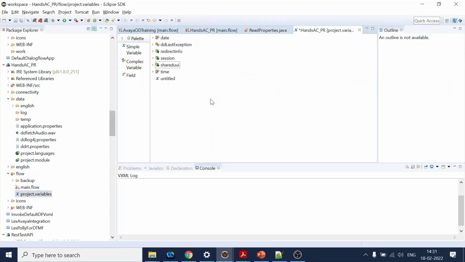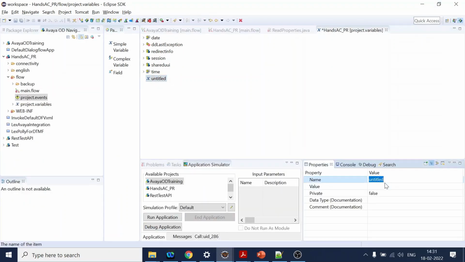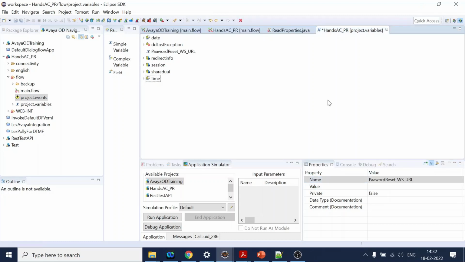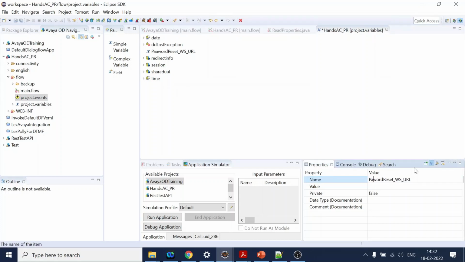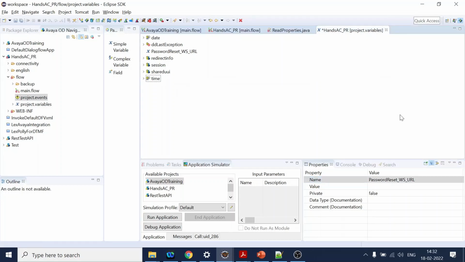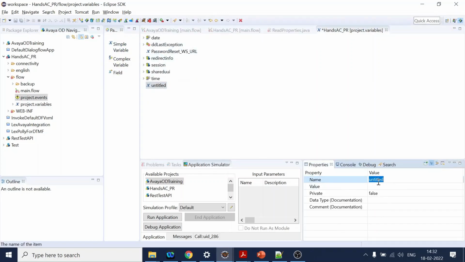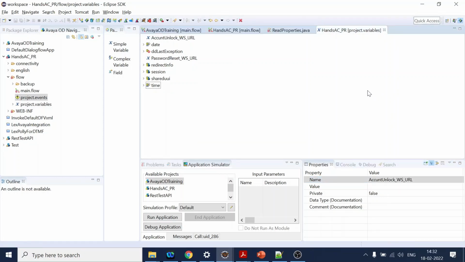So let's start creating them. What we are creating, moving to the speech project, is a password reset WS URL. Similarly, we require one for account unlock WS URL. Okay, anything else you require for now? No.